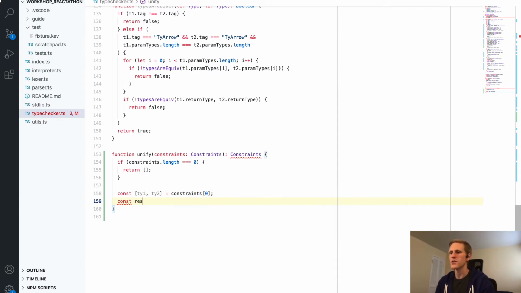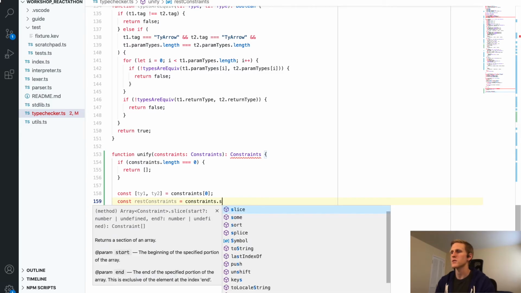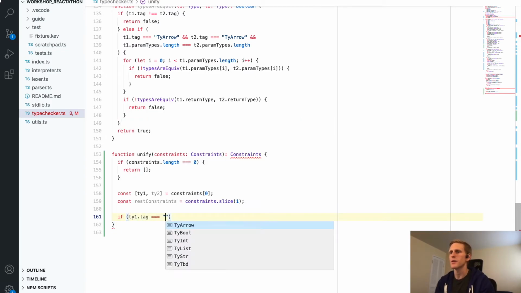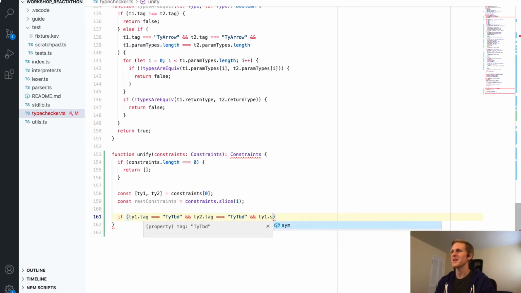And then just for ease, I'm going to say this is going to be constraints.slice(1). All right. So if ty1.tag is a TBD type, we also need to handle when ty2.tag is TBD type. The first thing I'm going to handle is when they're both TBD types, because in that case, we want to check that they have the same variable. If we ever run into a constraint that says T1 matches T1, that's good, because that wouldn't be a contradiction. We can just process that, and there's nothing to deduce there. And so we can just unify the rest of the constraints in that case.